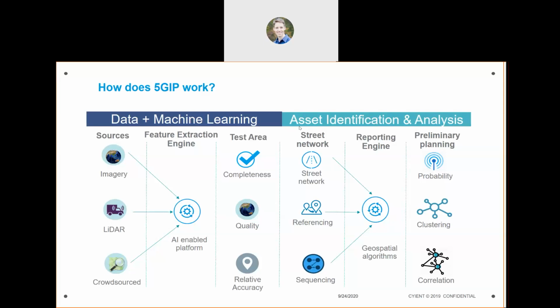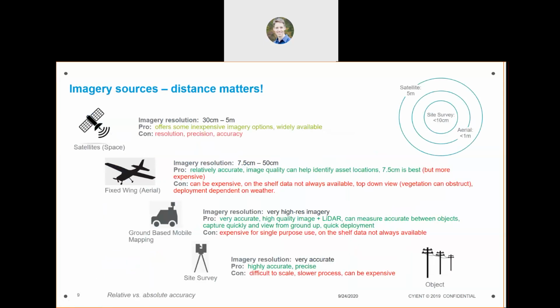Once the data is loaded into 5G IP, then there's the option to do more types of, I'd say, advanced analysis. So around probability of different types of assets, we can do clustering, we can do correlation of distance, and a number of other things. So just to show you where all of this fits in terms of imagery and the sources.